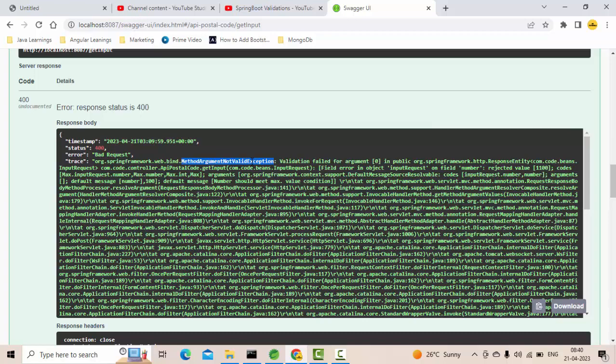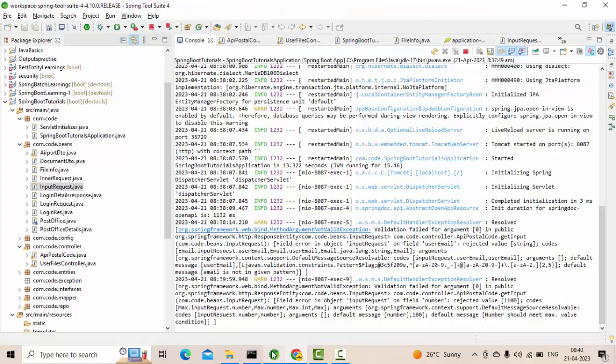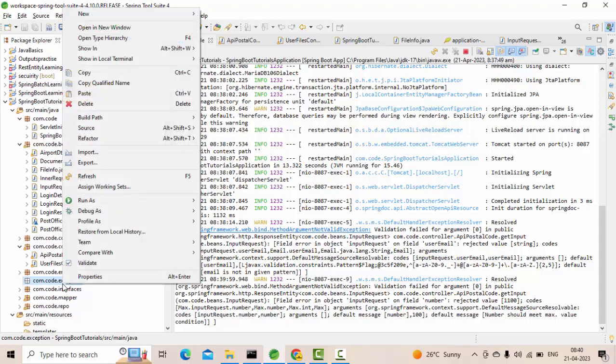For that, it is nothing but exception handling. Spring Boot has its own inbuilt methods and annotations to do this. The recommended way is @RestControllerAdvice. I have taken one empty package from the base package, com.code, and named the package exception.